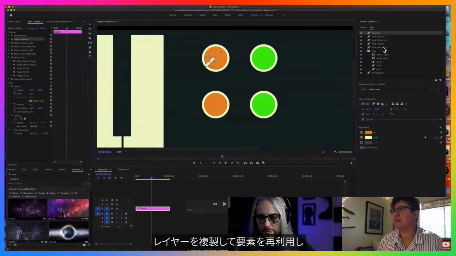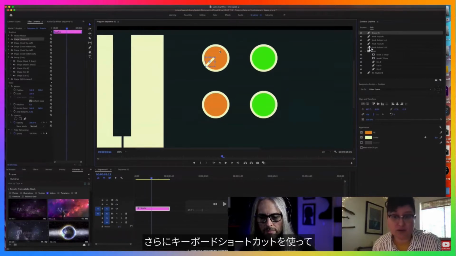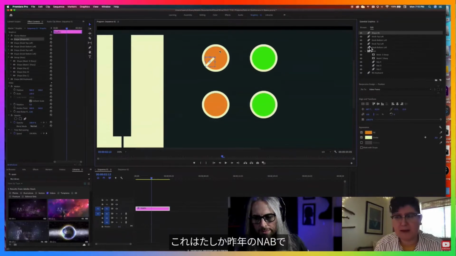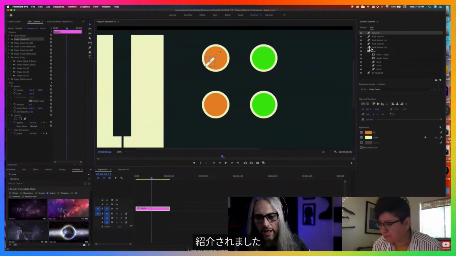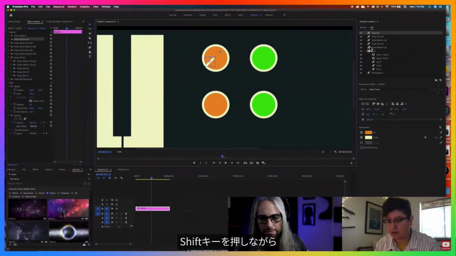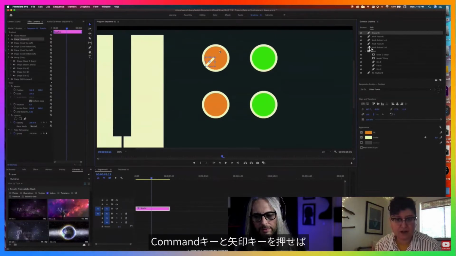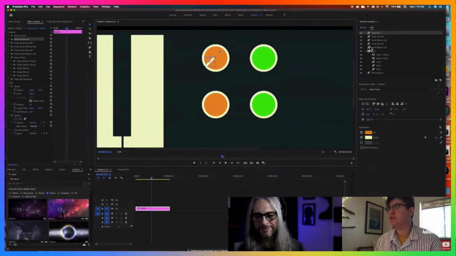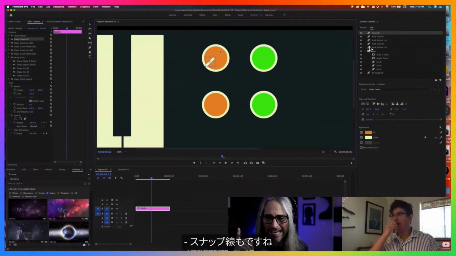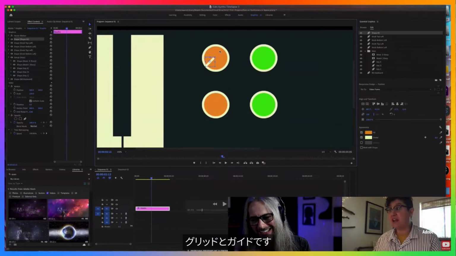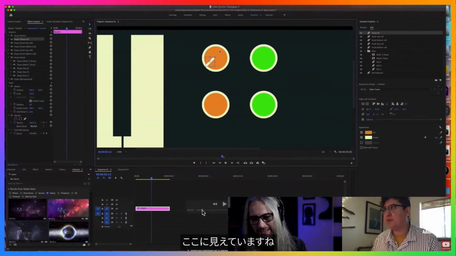Reusing elements by duplicating the layers and then using your keyboard shortcuts to nudge things over. That was introduced, I believe, at last year's NAB. That's right. Yeah. Those are the things that can really help just keep you moving quicker, so that if you want to nudge, command with an arrow key, add shift to nudge by 10 pixels. Right. There's also a lot of ways, snapping lines, right? The snapping lines inside of the grid snap and guides. Yeah. Yeah, and grids and guides are coming up here in a little bit.